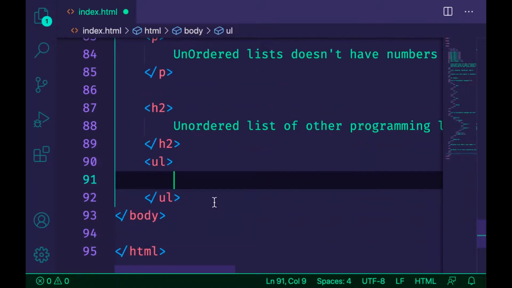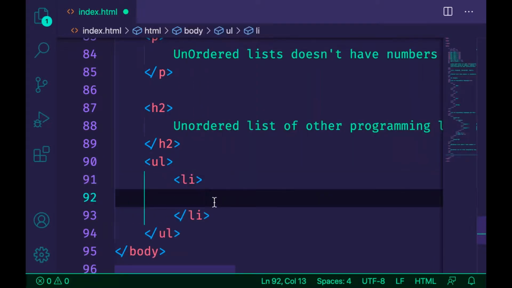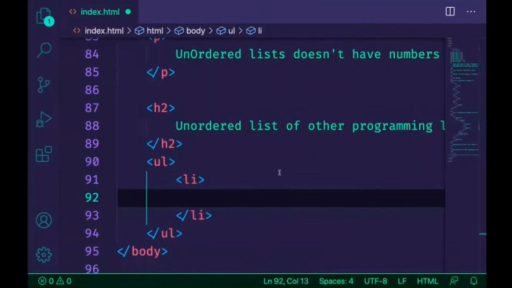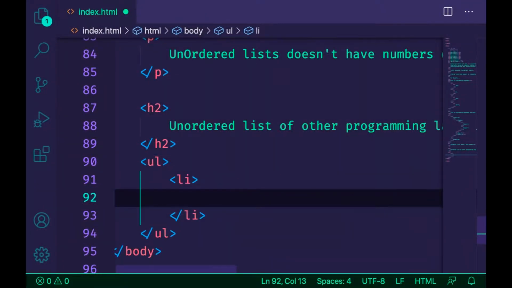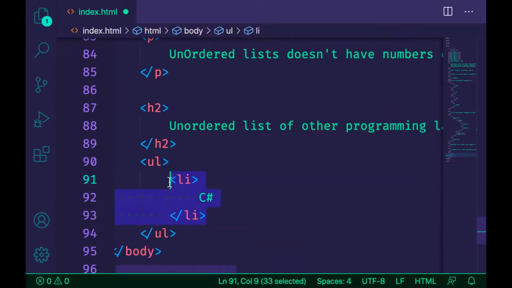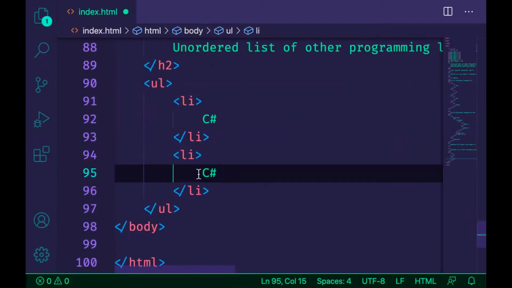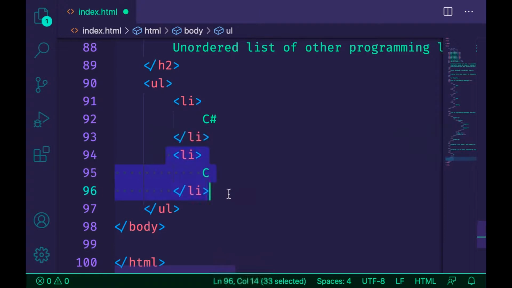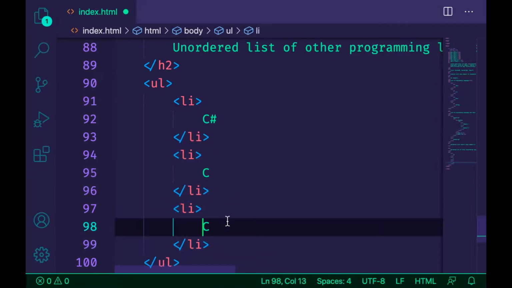And every list, that could be ordered or unordered, has a respective list item. So a list item will always be created by li. Take a look, guys. Li. Then here, I'm going to create a list of programming languages. So let's say C#. This time let's say C. Okay, Objective C.